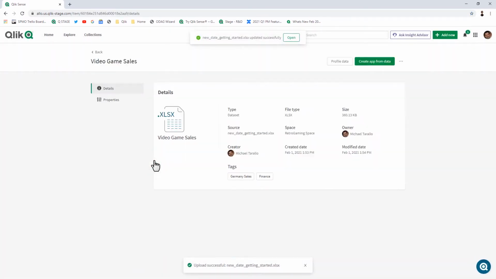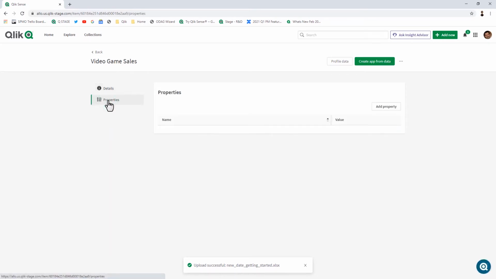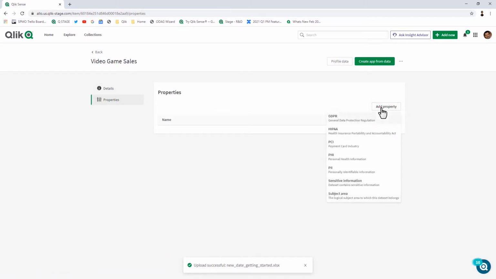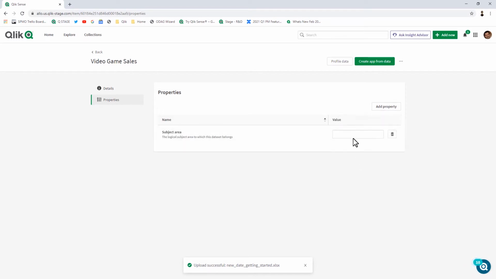Now, if I go into the actual data set, I could actually see additional properties and attributes such as modified date, create date, the owner, the space, the size, the actual real name, the creator, etc., as well as the tags. But there's also a section here for future use, in this case adding properties. So at this point, these are just informational, but I could add properties regarding GDPR, HIPAA, payment card industry. I could provide a subject area where I could actually enter text in here, and such as if this was sensitive data, for example, I could flag that as yes.